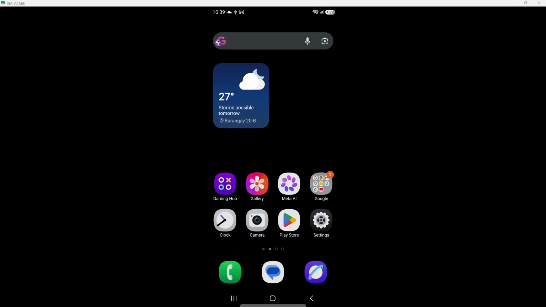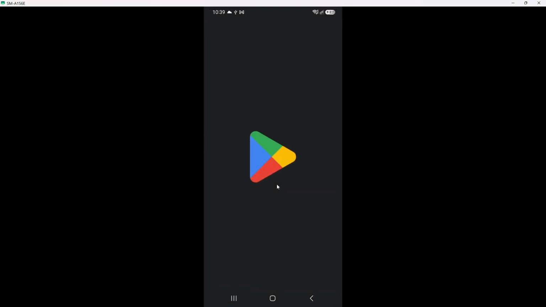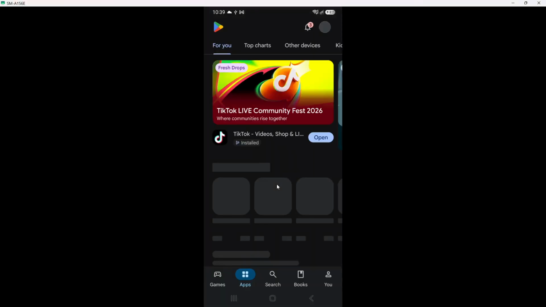In today's video, I'm going to teach you how to download Google Home app on Android. First, let's open the Google Play Store on your Android device. You can find this app on your home screen or in the app drawer. It usually has a colorful triangle icon.